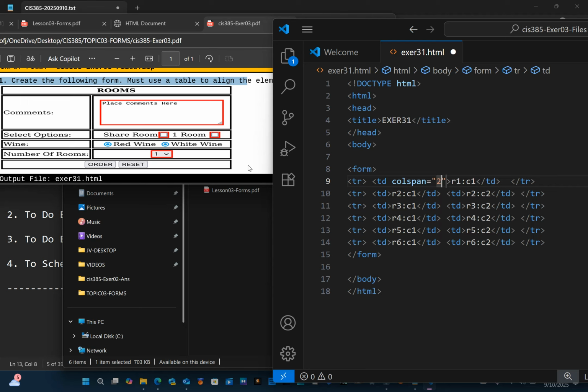So let me modify the last one. In the last row, I'm going to get rid of the second column. And then add the attribute to the first column, the opening tag, colspan equals 2.